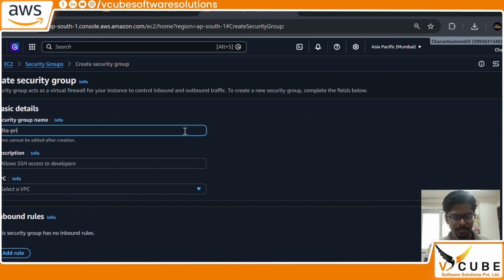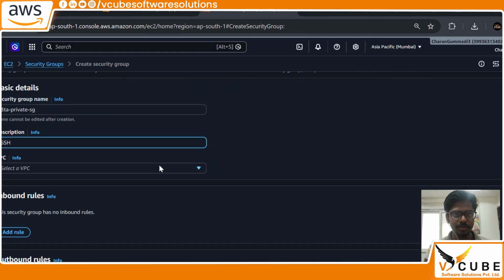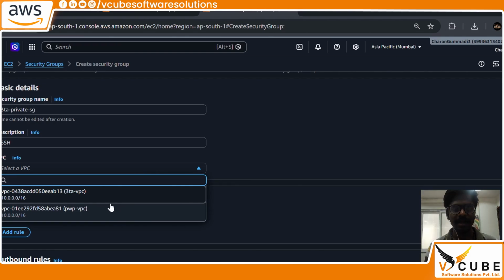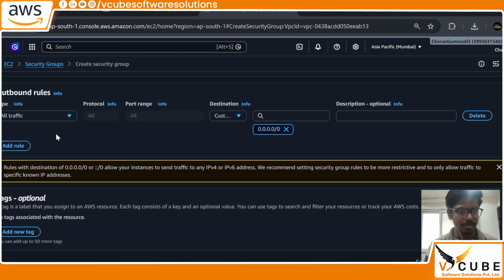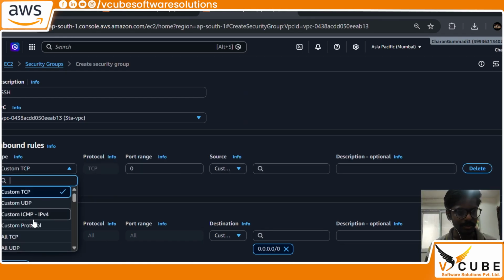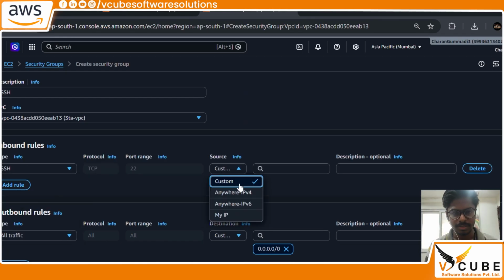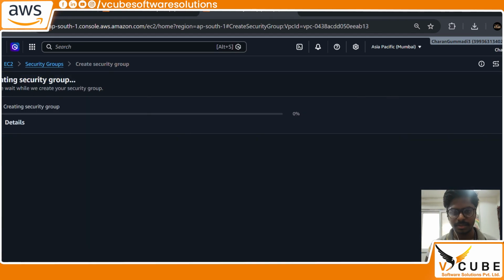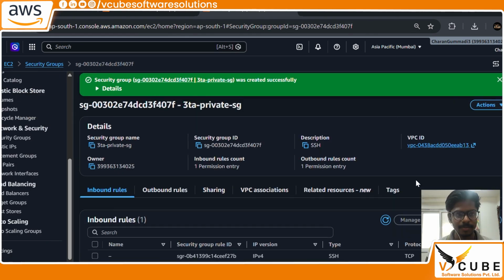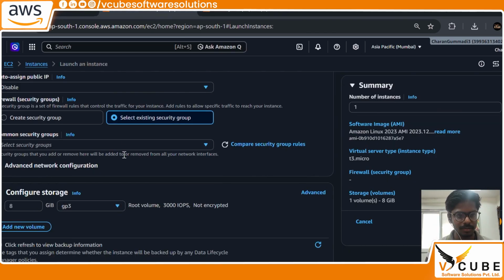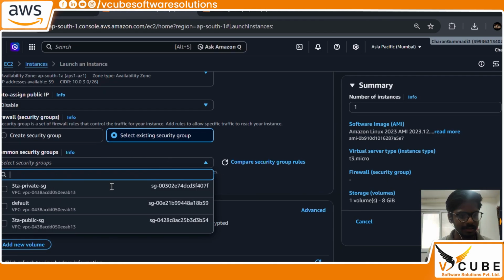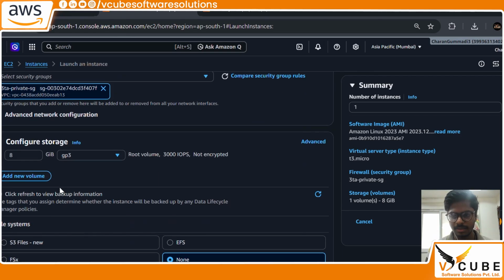Private security group, SSH. For the private we don't need to add HTTP because we do not access it over the internet. The frontend has to access the backend. So there is no public IP here, SSH only. Custom, anywhere. Load and check that there is a private security group. Select that and launch.